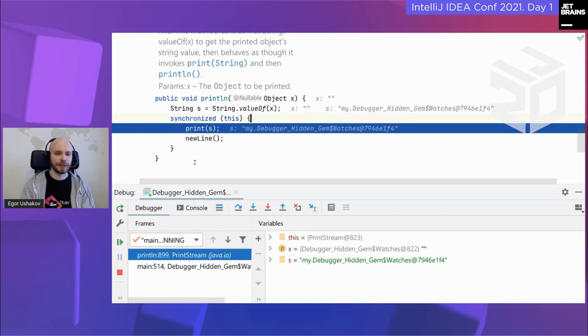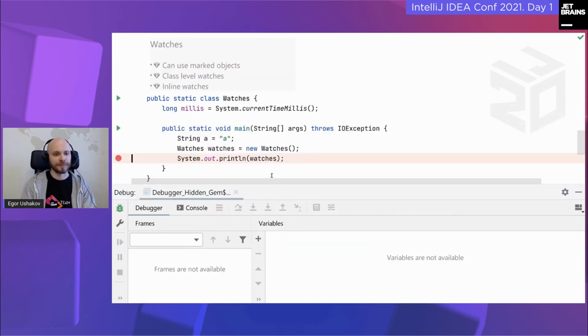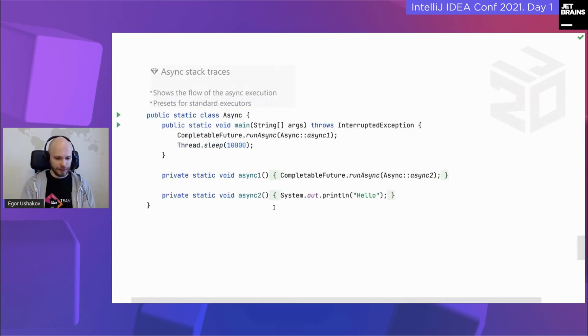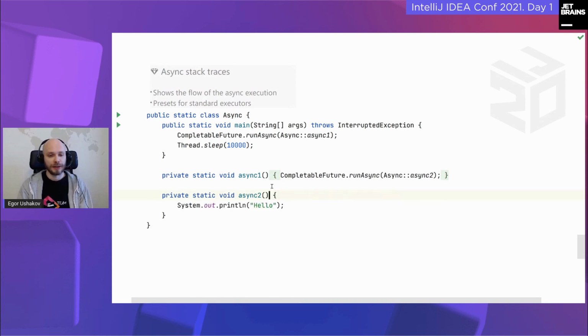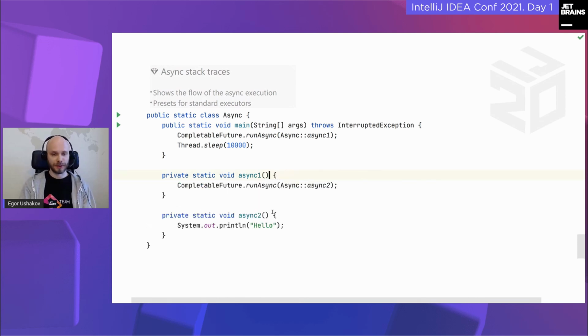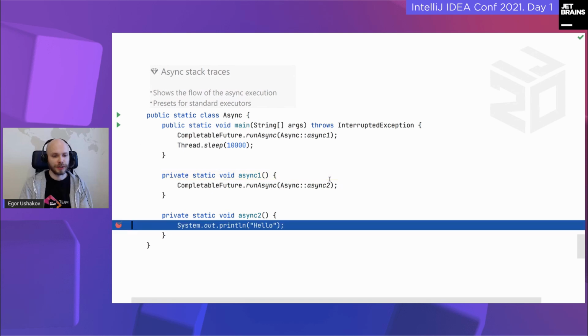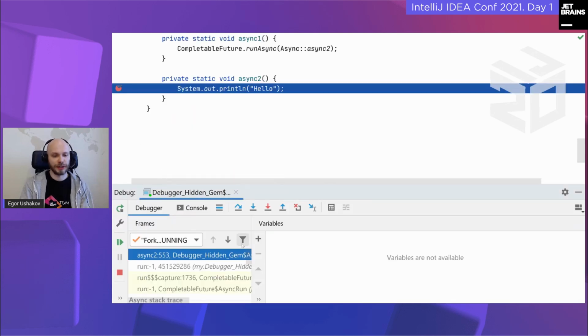And you can quickly delete them from here as well. Okay, so async stack traces, one of my favorite features of IntelliJ IDEA debugger. In the modern world of async calculations, well, Max told something about this today. There are some situations where you appear in an async task calculation.